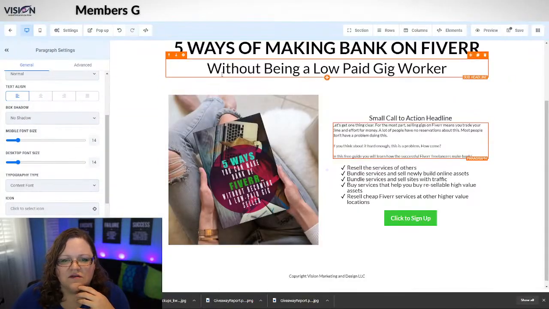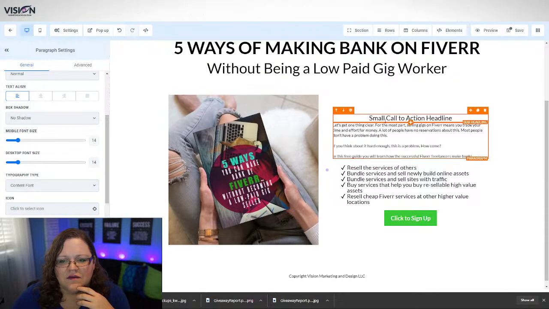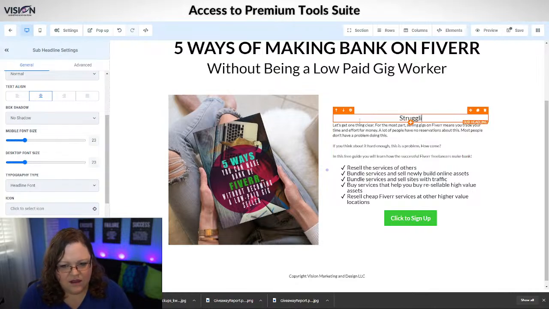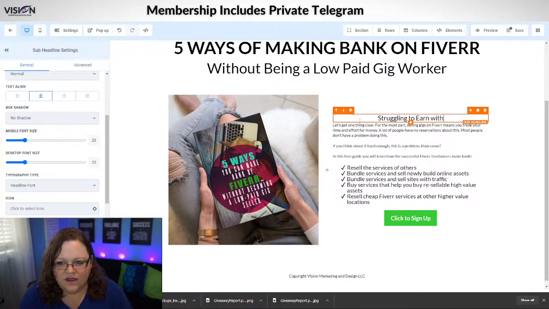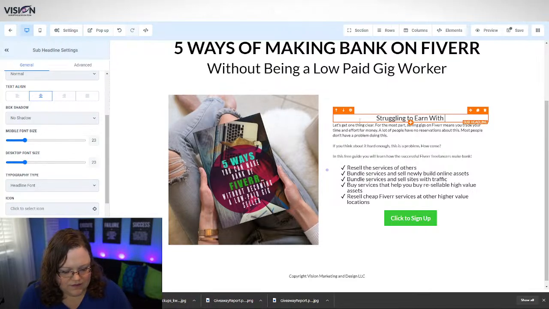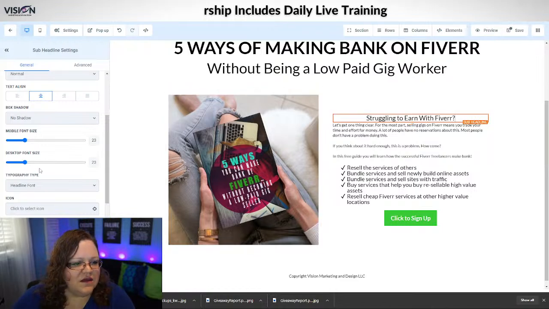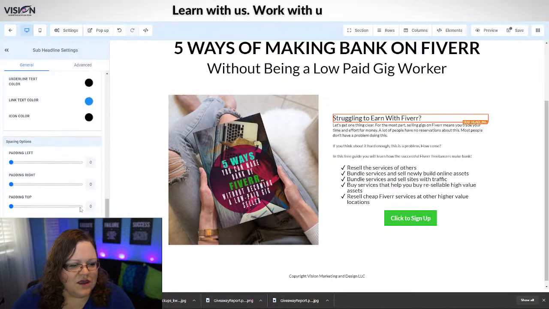Maybe what we want to do is actually take, let's just say, struggling to earn with Fiverr. Okay. So now let's align this to the left. I usually do everything aligned to the left, but you see, this is really close to this. I don't really like that. So what I'm going to do is go over here.